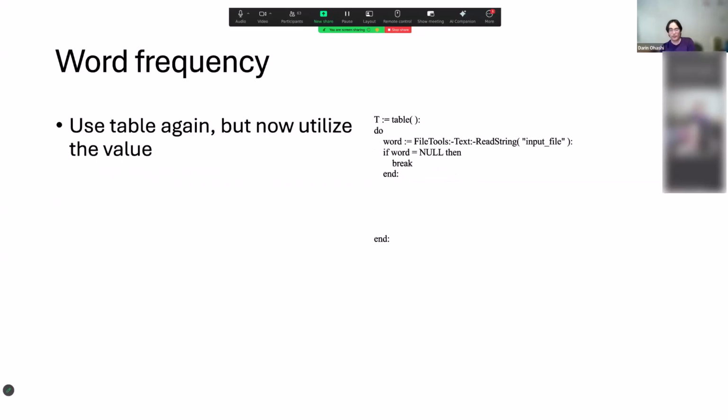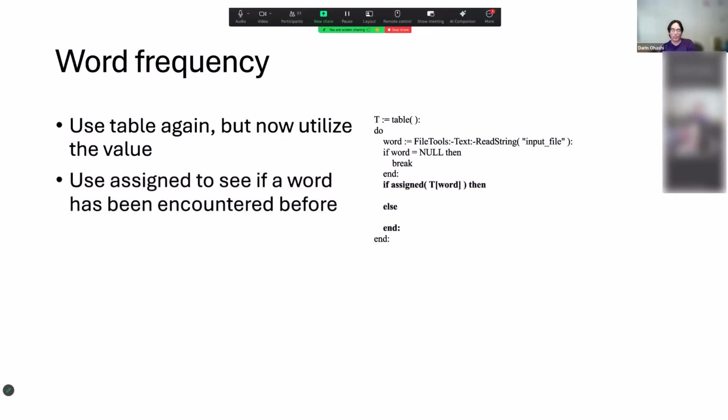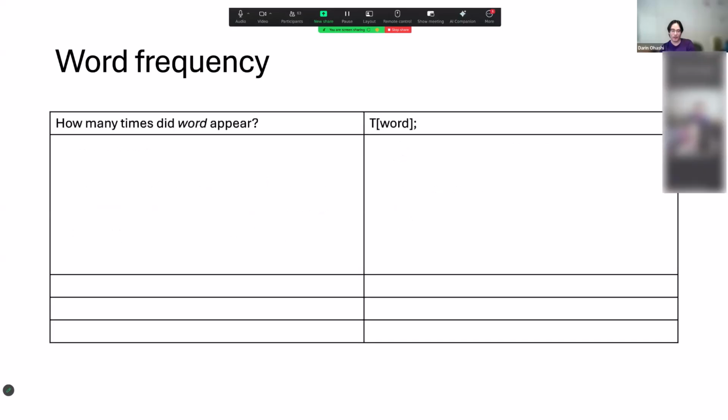So let's take it a step further. Let's say now I'm interested in the word frequency. How many times do the words appear? So we're going to use a table again, but now we're actually going to use the value for something. So we're going to use assigned t of word to see if we've seen the word already. And if we have seen it, we're going to increment the counter, which is the value. Otherwise, the first time we just set it to 1. All right, so how many times did word appear? Well, the value of t word.